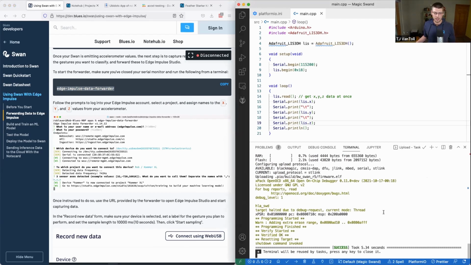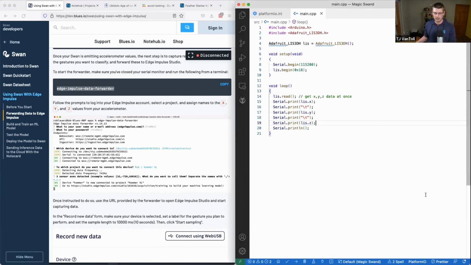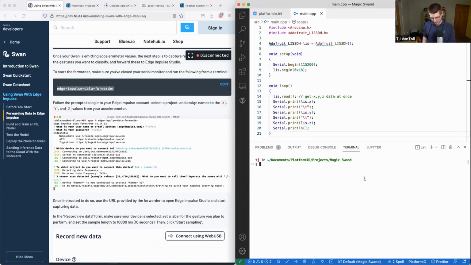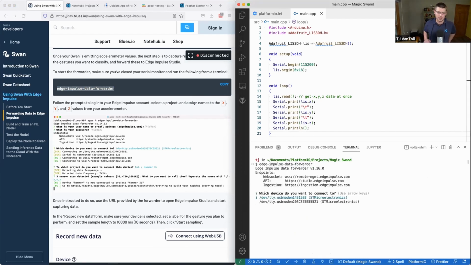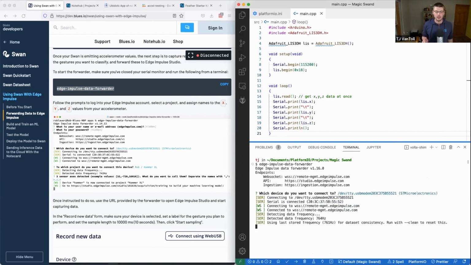So I will kill this and this as well, and we'll start up a new terminal. This is actually why I like PlatformIO, because I can just quickly do all of this. I have my terminal right here. I've got everything I need. I'll run the data forwarder. It's going to start up, and I tell it which device I'm going to run. I just happen to know that this one is my Swan and not the ST-Link. So I will do this.